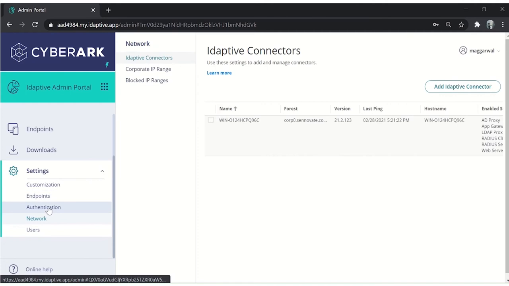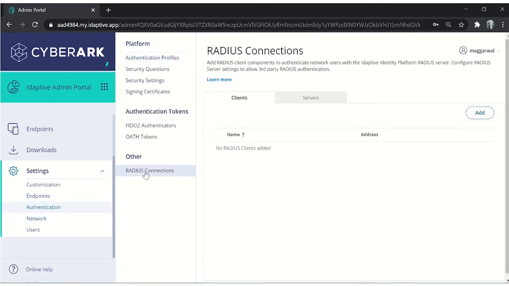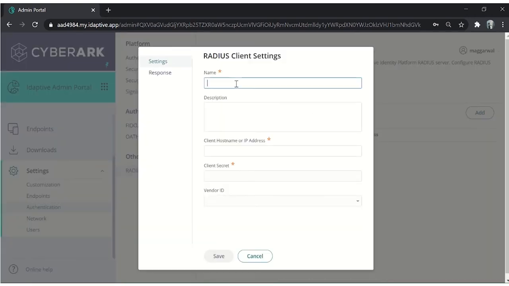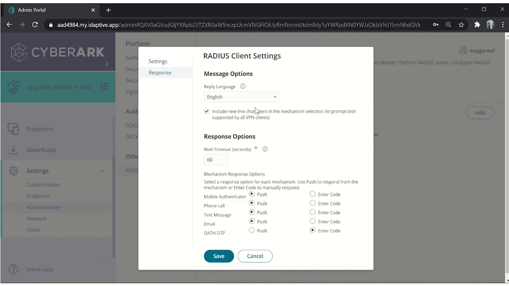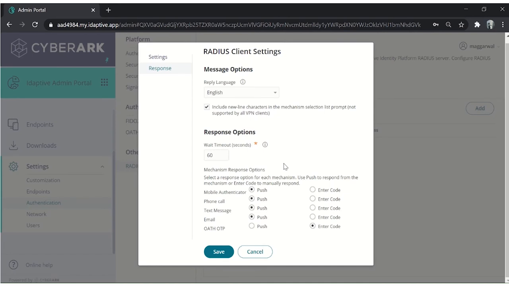Now under Settings, go to Authentication. Here under RADIUS connections, you can configure the RADIUS client and RADIUS servers. In order to configure the RADIUS client, click on the Add button and specify the name of the RADIUS client. And write its description as well as the client hostname or the IP address. Provide the client secret, and under the response you can set the reply language or the wait timeout and other mechanism response options.